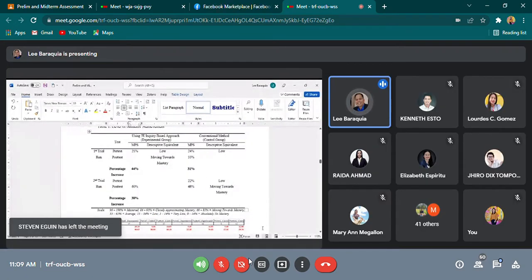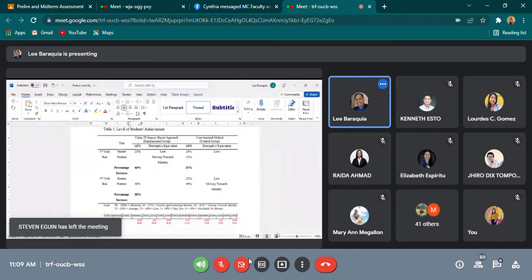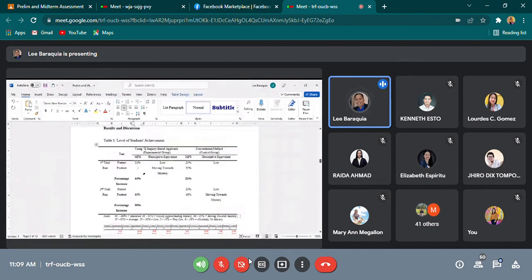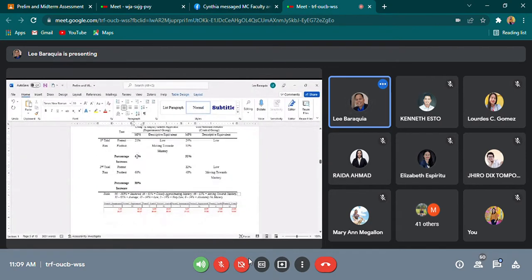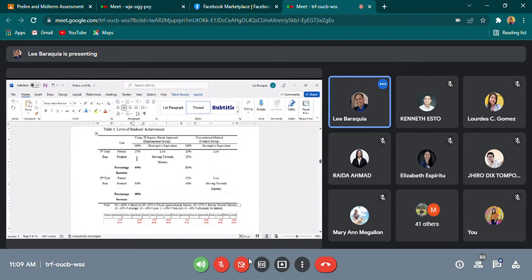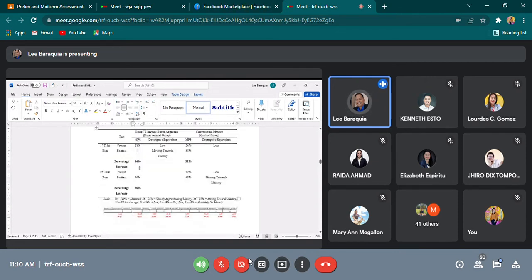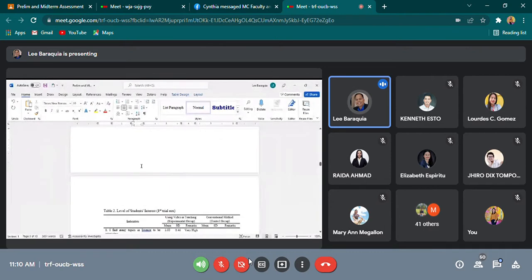Okay, table number 1. So ato na to, ibalhin diri. So this is for the experimental group. 26.17 lagi ni, 21. Dili man 20, murag 25 man guro ang total score ani.